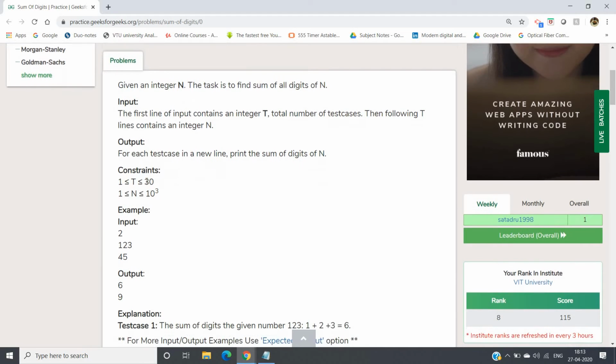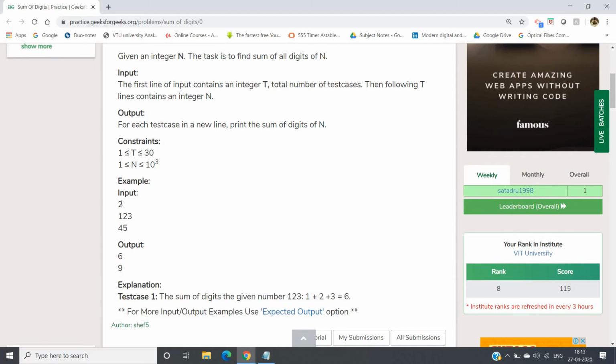Suppose we have two test cases. The first input is 123, the output should be 6. For 45 the output should be 9, because 4 plus 5 is 9, and 1 plus 2 plus 3 is 6. Now, how can we do that?